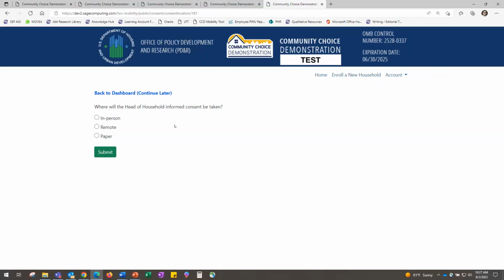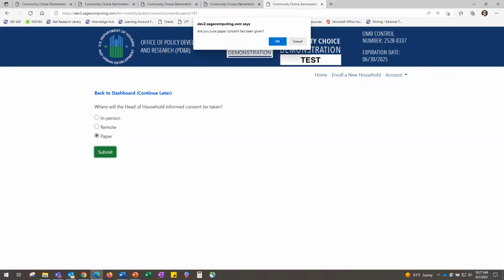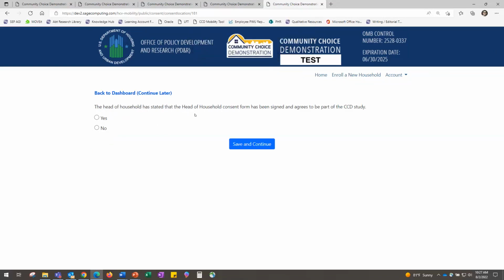Whatever the case may be, if the consent forms are done on paper, you select paper, and the tool will prompt you to confirm that paper consent has been given. So in order to move on from this screen, you have to have a verbal confirmation from the head of household that the head of household consent form has been signed and the head of household agrees to be a part of the CCD study. If you don't have that confirmation, you can't move on with the enrollment.